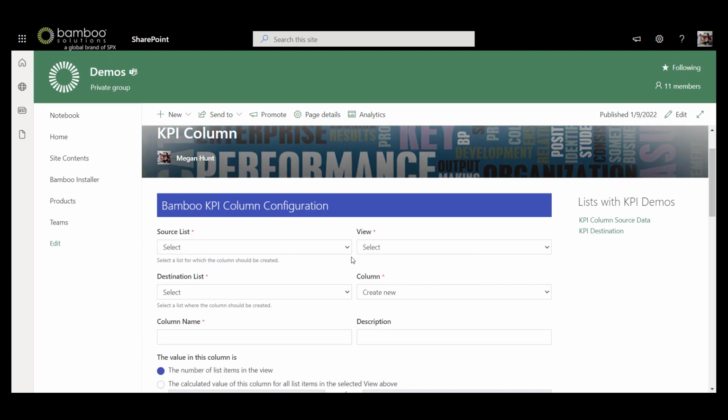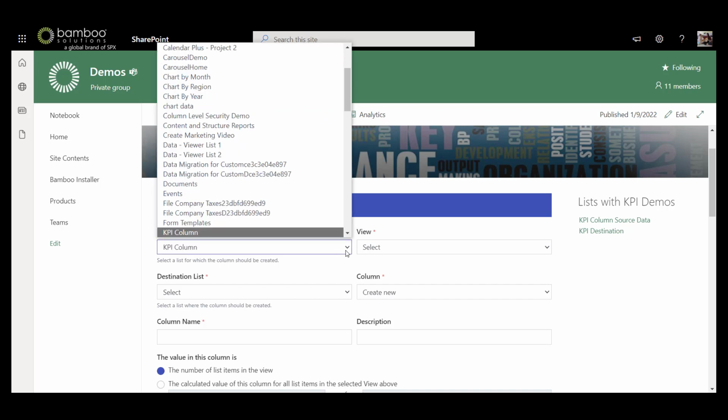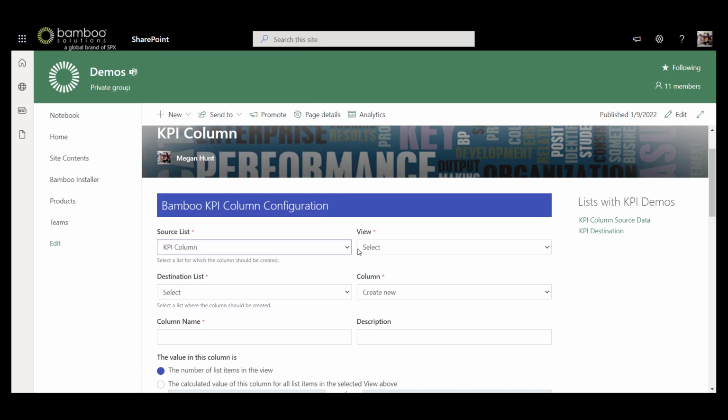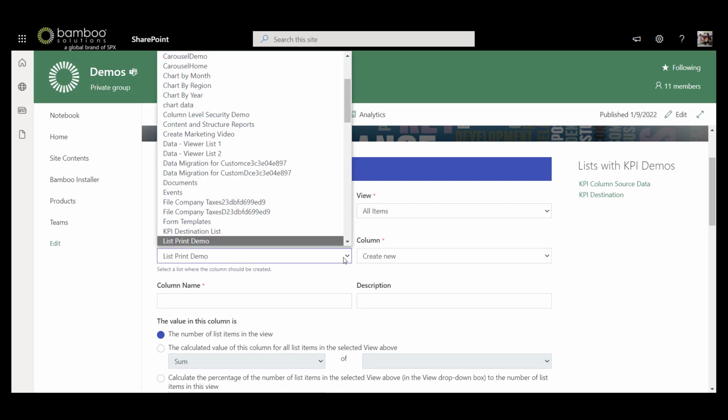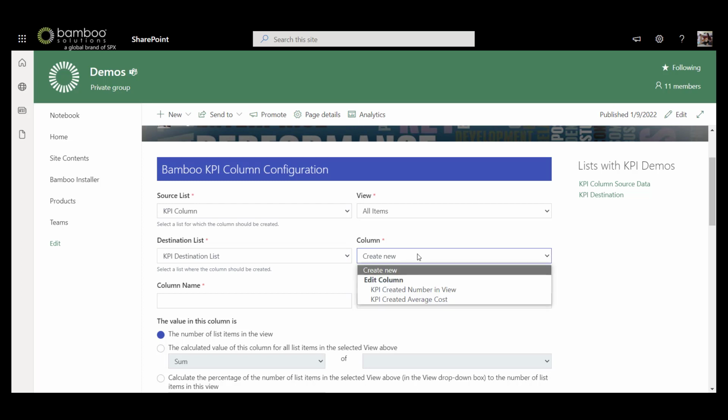This web part allows you to set up your KPI columns initially, aka column configuration. So you want to pick your source list, where you're going to get your information from, and the view that you want to use. Then you're going to pick the destination list. This is the list where you want the KPI information to be spit out into. So we have that already created as well. And then you're going to either create a new column or you can edit columns that you've already created.